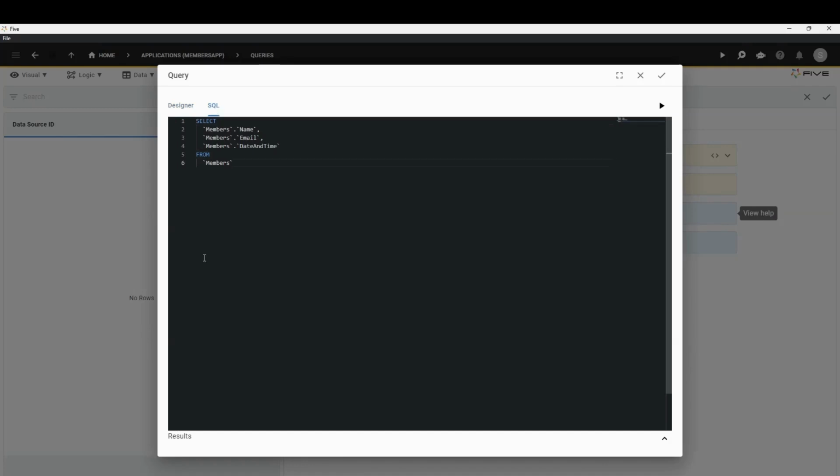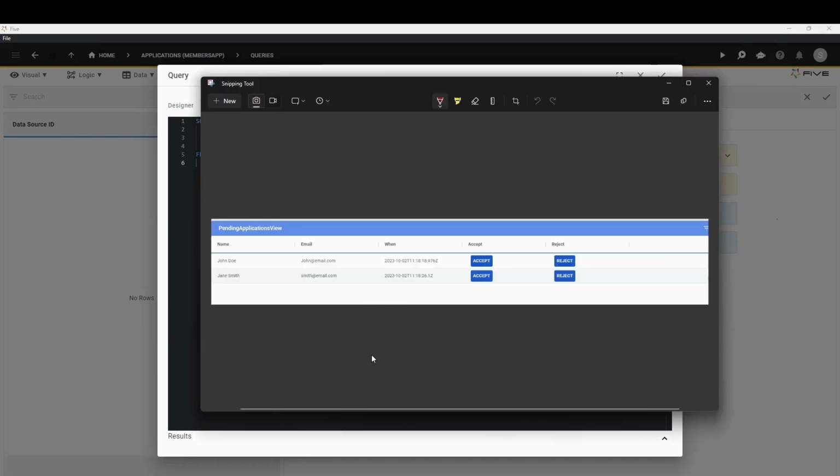Okay, now I want to build a feature for our managers. I basically want to build an interface like this where the managers will get to see all the pending applications, and then they get these two buttons called accept and reject. Through this interface they can get all the pending applications, and through these buttons they can either accept or reject these applications.